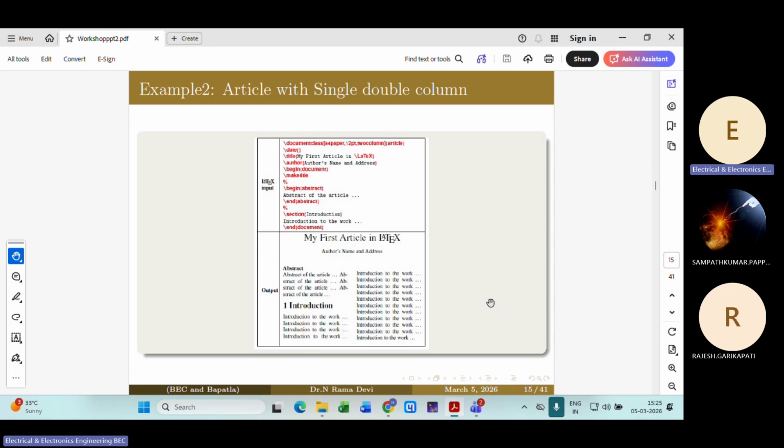So this is another example. Here you have to observe 12pt, comma, twocolumn. If we are not specifying anything, it takes it as a single column documentation. Whenever you specify two columns, your document is split into two columns: this is one column, this is another column. The general purpose is always a two column format. In such cases, we represent the document class as A4 paper, font size 12, two column format.